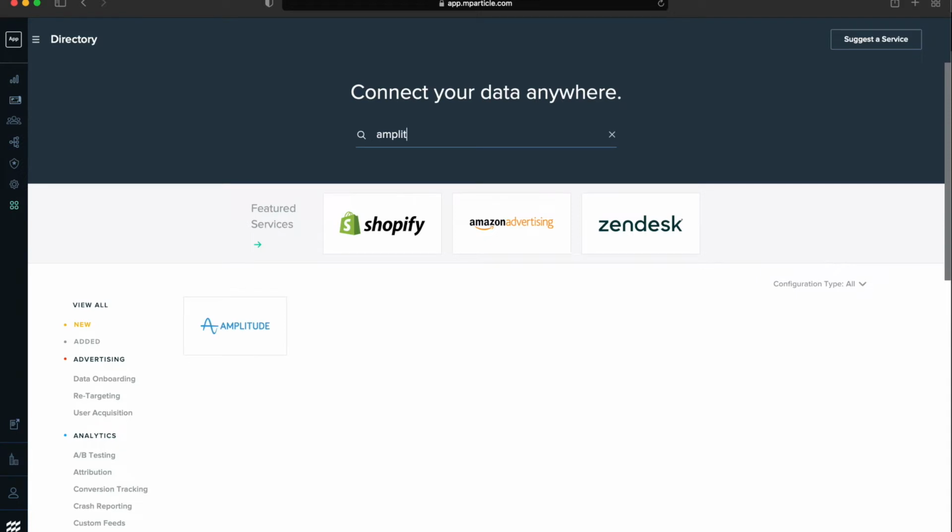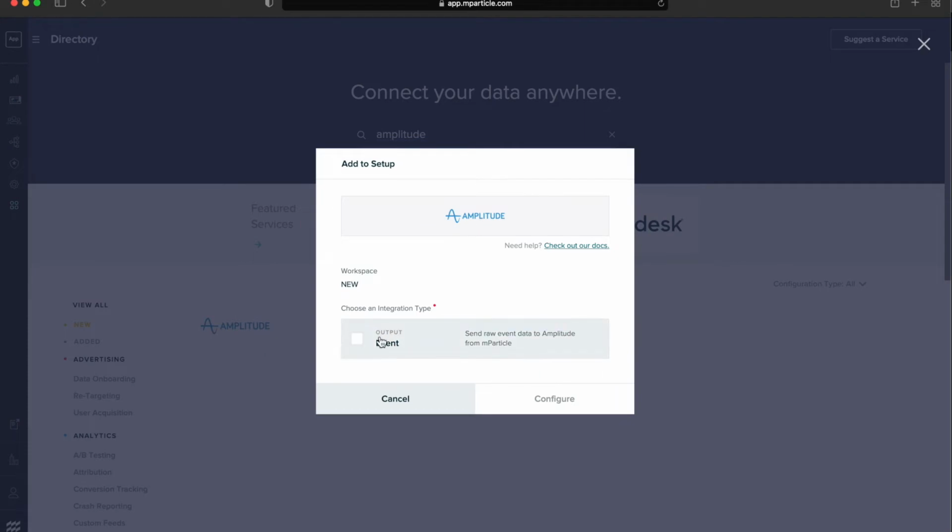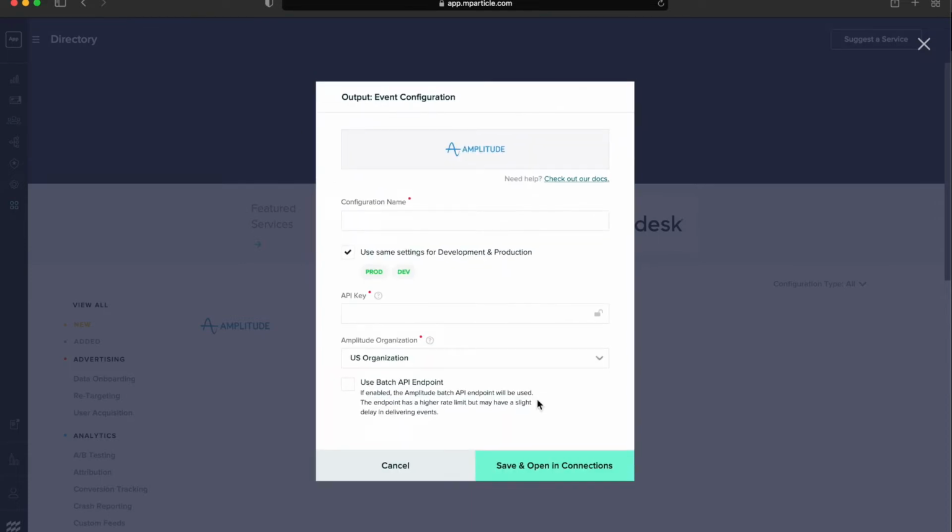So I'm going to go here and search for Amplitude. And I'm going to hit setup. And in this case, we're going to select an events integration where we can send raw event data from mParticle into Amplitude. So you hit configure, and every integration is going to be a bit different based on their requirements, but most of them require the following fields. So you give your integration a configuration name, and I'm going to name it Amplitude Events. And the main reason for this is because in mParticle, you can have multiple instances of the same type of integration.